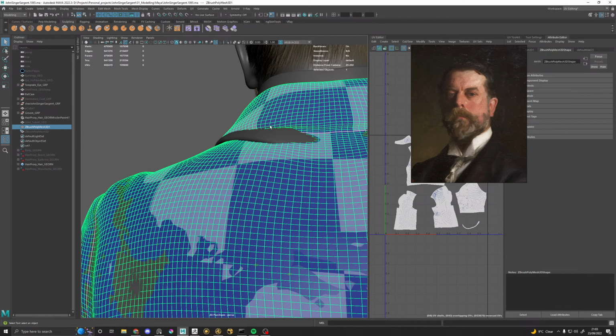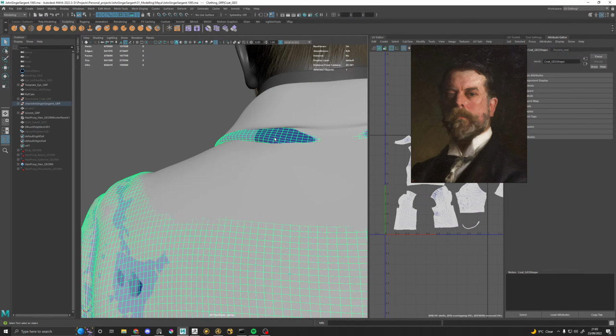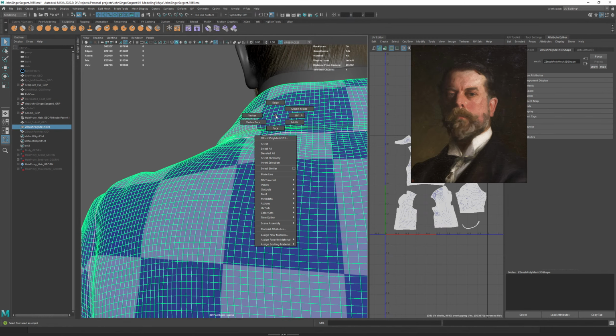Okay, so that's the latest one. Let's delete this guy. Preview map.